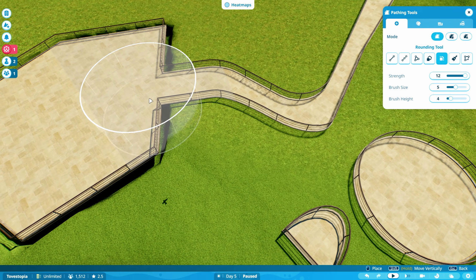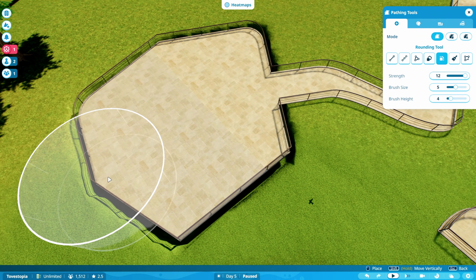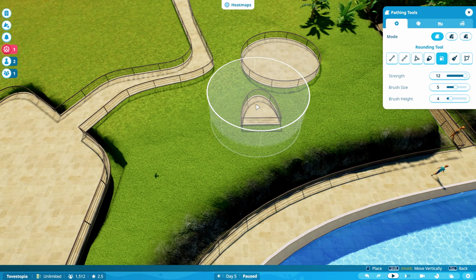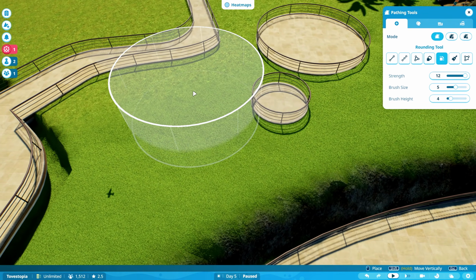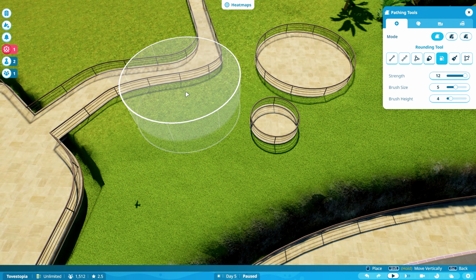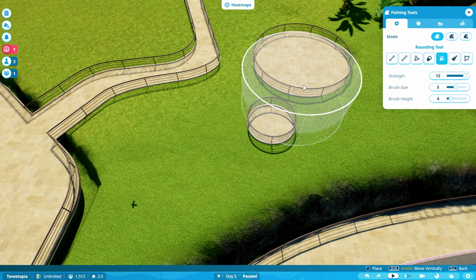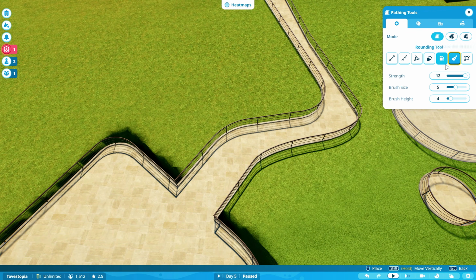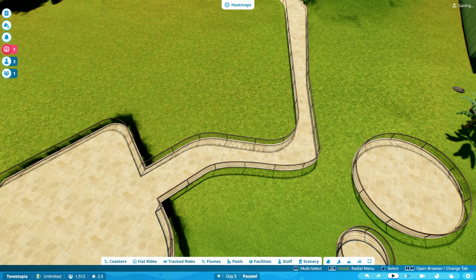And then the rounding tool is just used really wherever you want to. It's not exact where you want to round off the corners and things, but it can be useful. You see I just went from that shape to that shape with one click. Customize brush will come back to, and edit tool will come back to, I think.